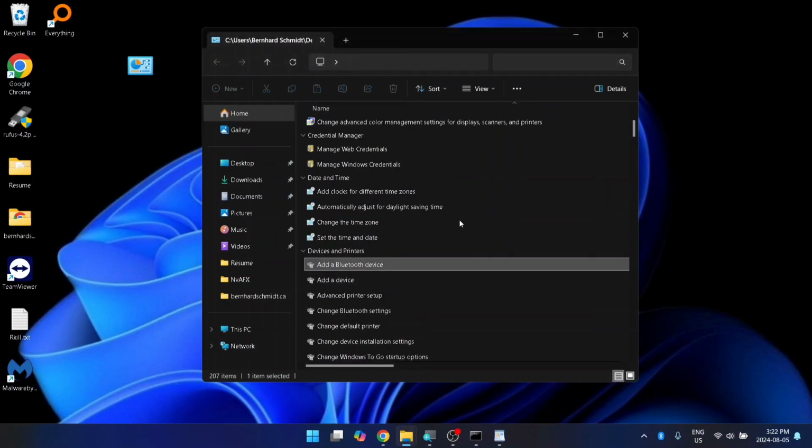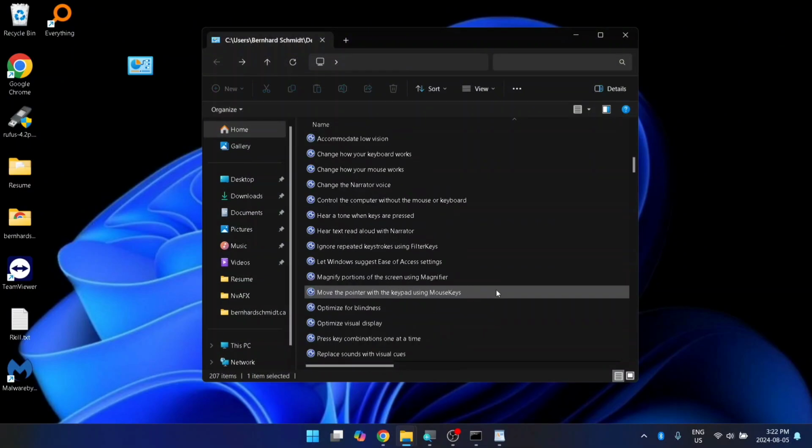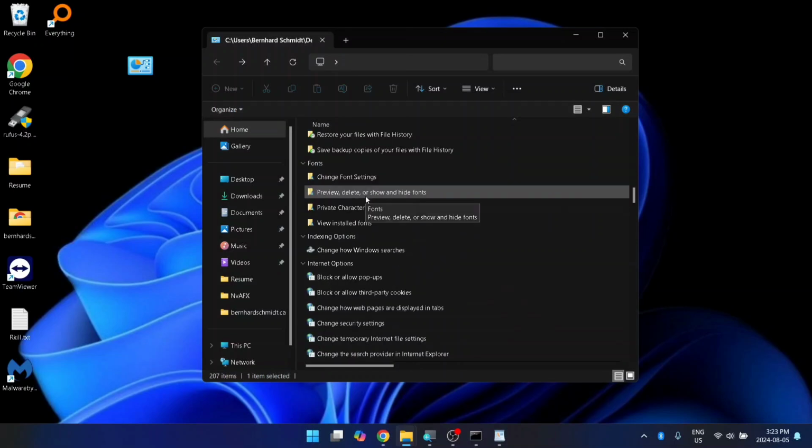You just find it in a list, or you can even search for it. This is very useful to have if you find yourself frequently changing settings without having to do a deep dive into settings to change some of these things.